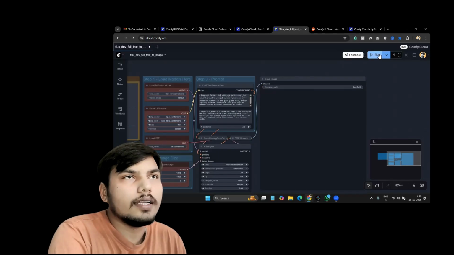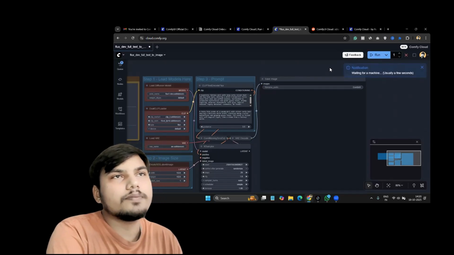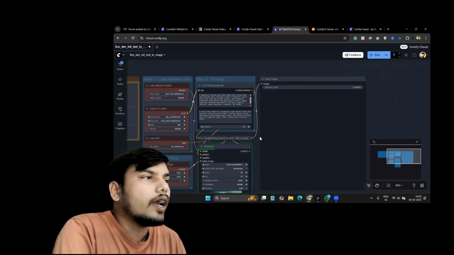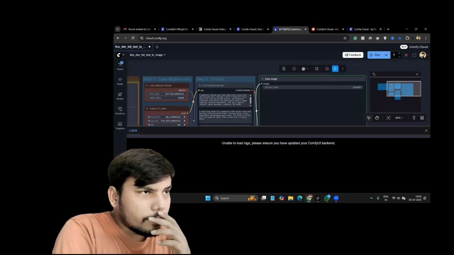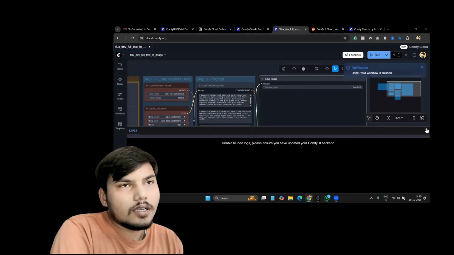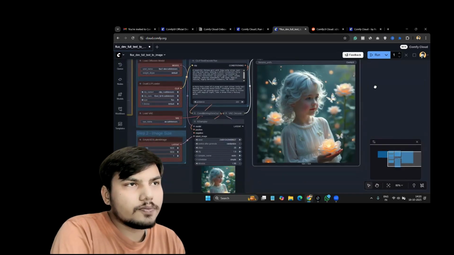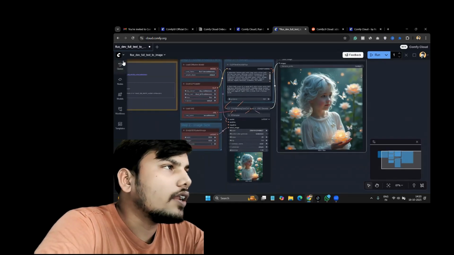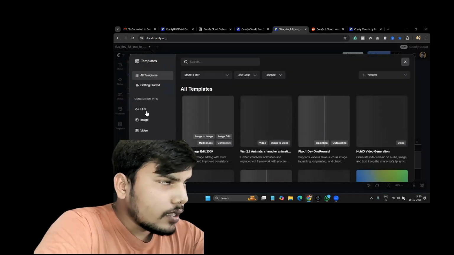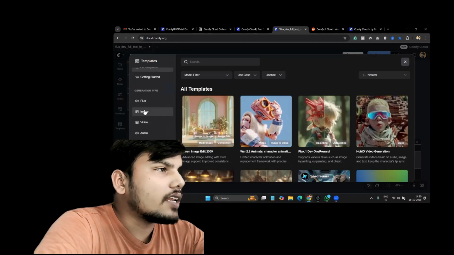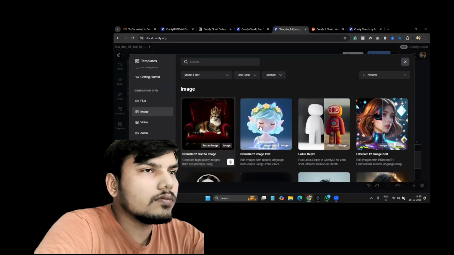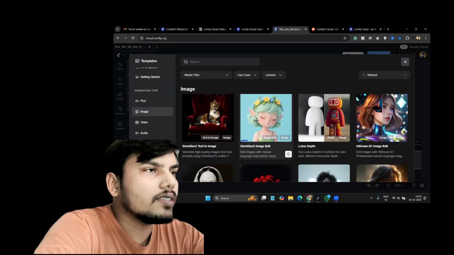Yeah, let me try again. Try to run it. Yeah, now it's running. So it's waiting for the machine, executing the workflow. And if you want to see the logs, you can see them here in the bottom panel. The image is generated. So you can see the logs here as well. Let me try one more prompt, or let's try another model here. Let's try the Qwen image edit model.